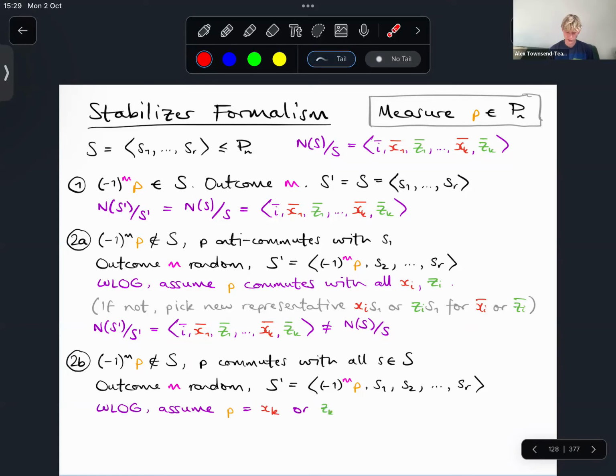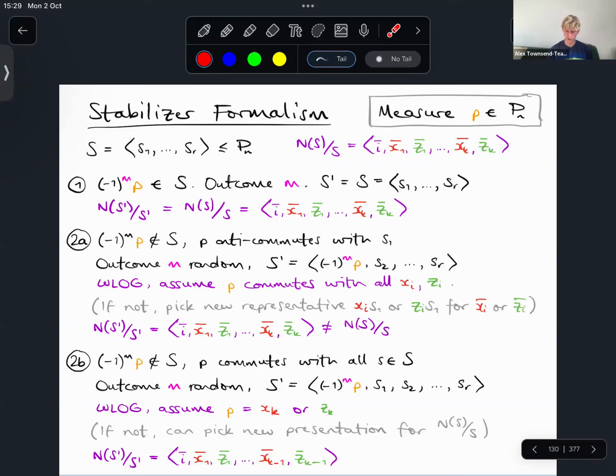Okay, and the third case is that I measure some P that commutes with everything in my stabilizer group. In this case, again, without loss of generality, I can assume that the thing I'm measuring, P, is either xk or zk, the representative from up here. And in this case, I update my logical Pauli group just by removing xk and zk from my presentation.